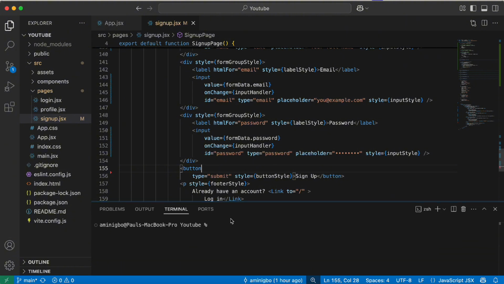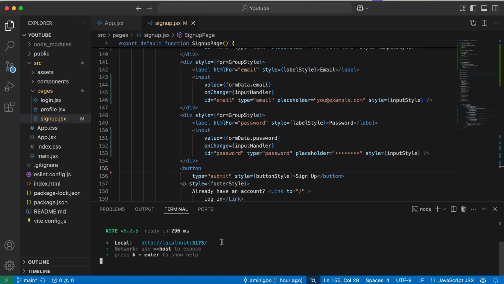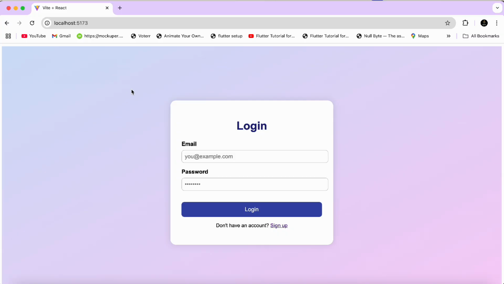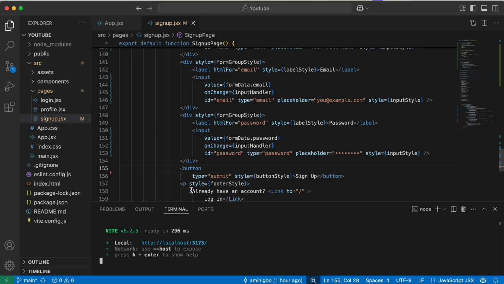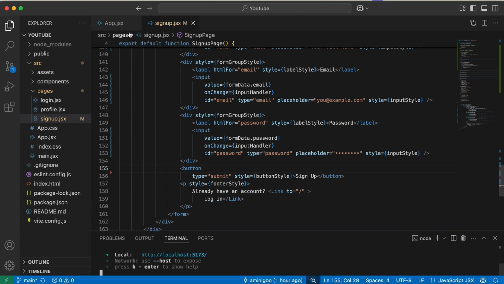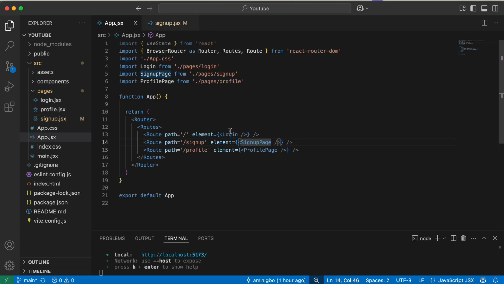So guys, let's try to run our application and see what we have. I'm going to do npm run dev, and I'm going to hit enter. It's going to run my application in port 5173. If I open it up in my browser, this is what we have, right? Because in our app.jsx, our landing page, our first page is the login page.